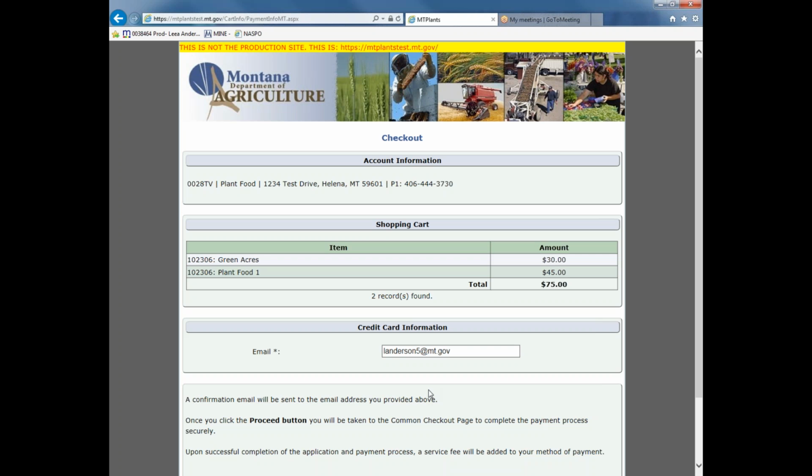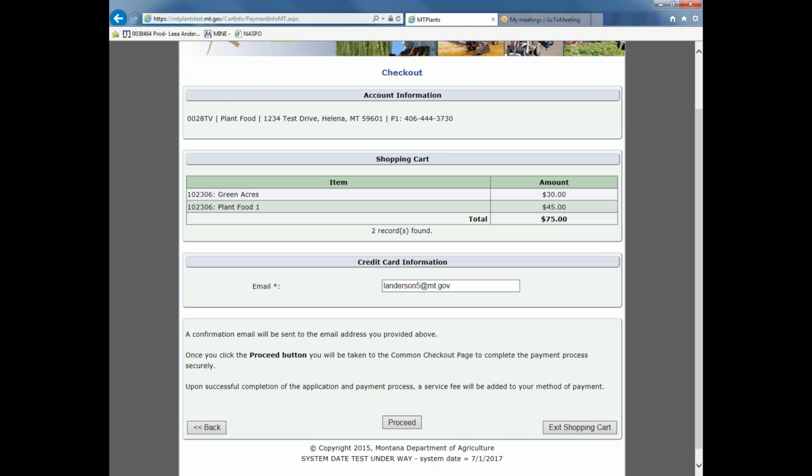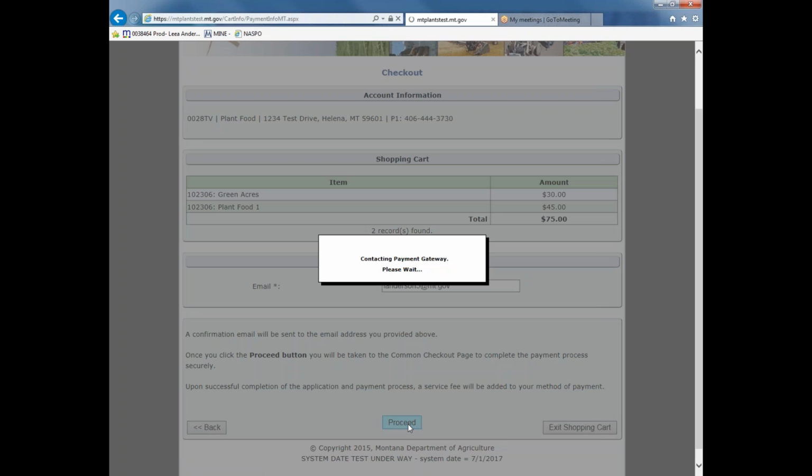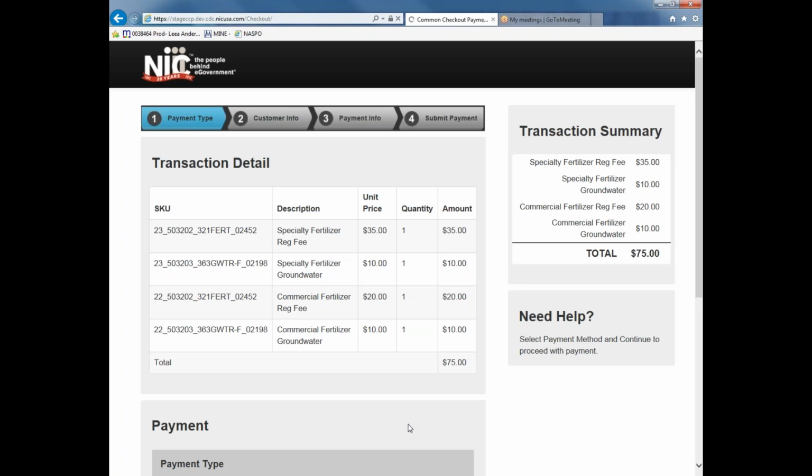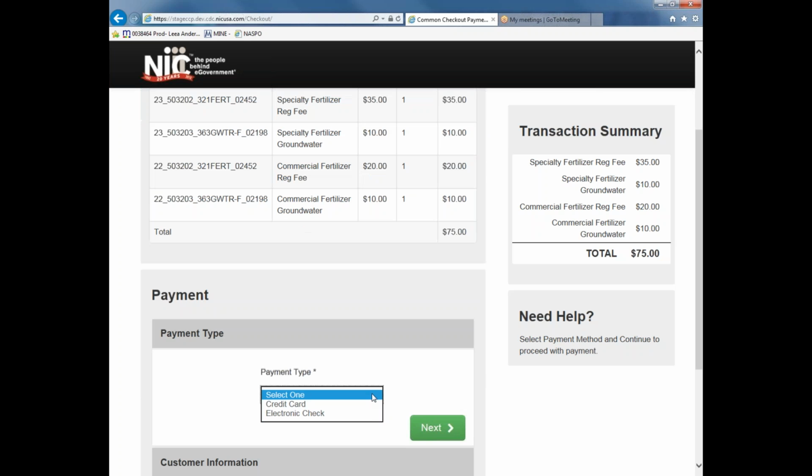This takes you to the shopping cart page. Review and verify your shopping cart before submission. Verify the total and the email address provided. This will be the email address that receives the payment confirmation email. If everything looks correct, select Proceed. This transfers you over to the NIC payment site. Select the payment type you would like to use from the drop-down, and select Next.